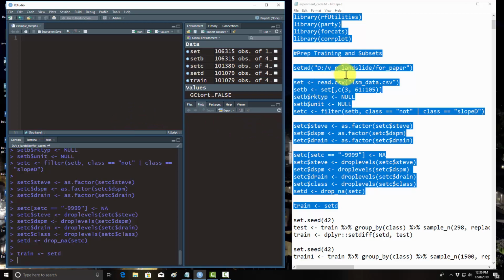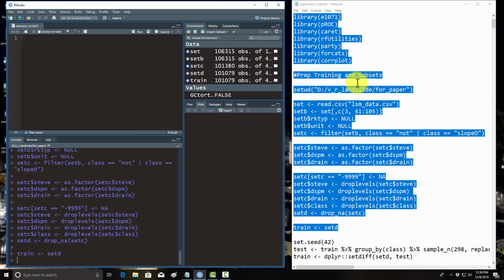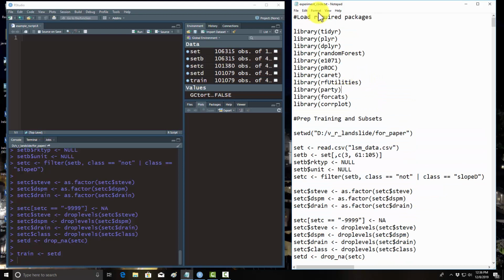Alright, so that's one option. When I write in a plain text editor, I generally like to run things as I go so I can make sure it's working, and I also like to leave in comments. So again, you just put a pound in front of it, and that is a comment in R.